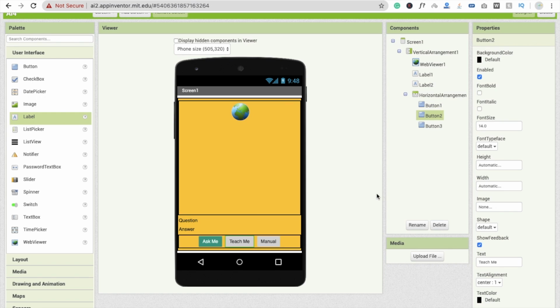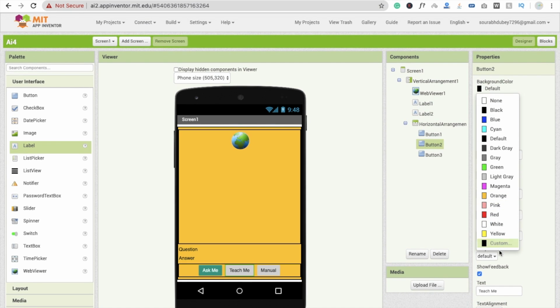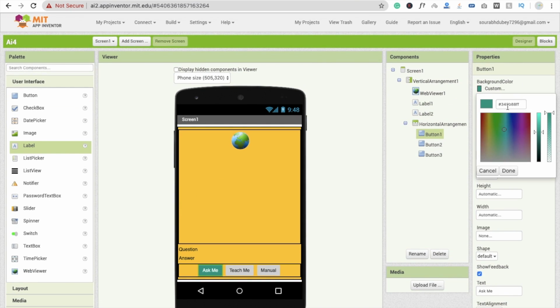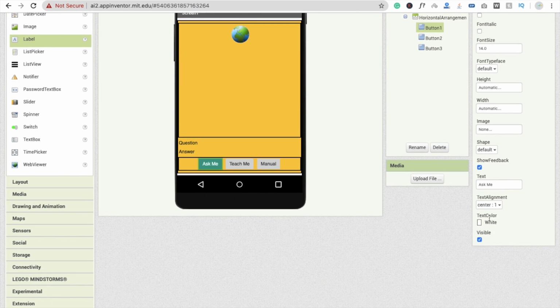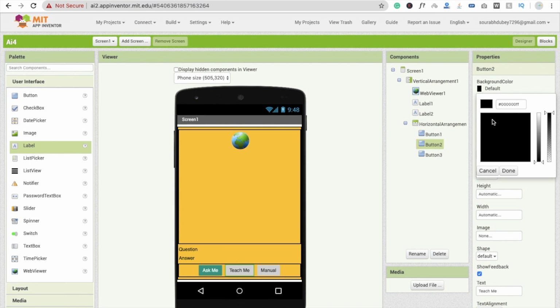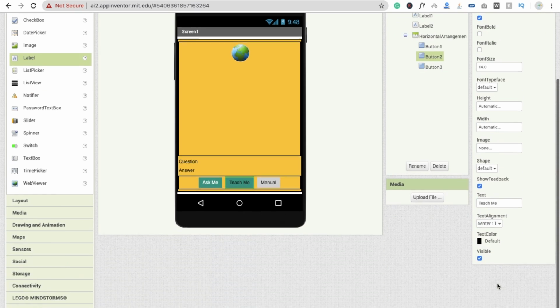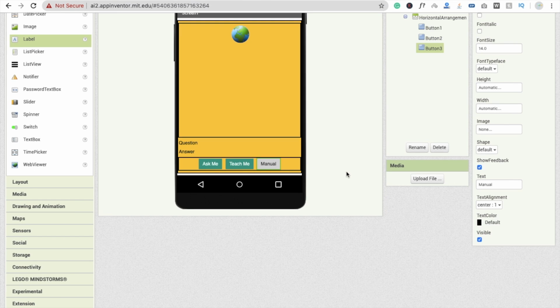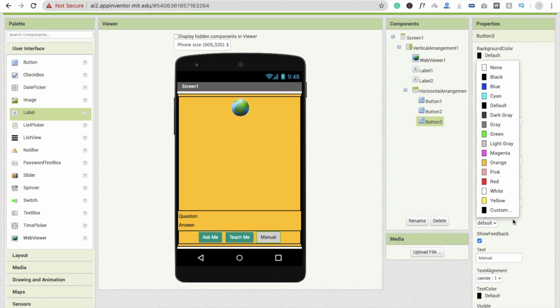Okay, and I'm going to design this one also. Okay, I have to copy this code from here. You will see here done, and click on another button and click on default custom and paste it like this and change the text color to white. In the third button we have to do the same thing.